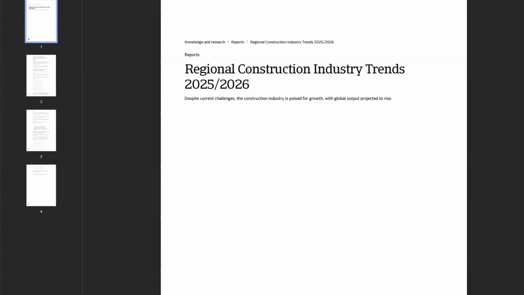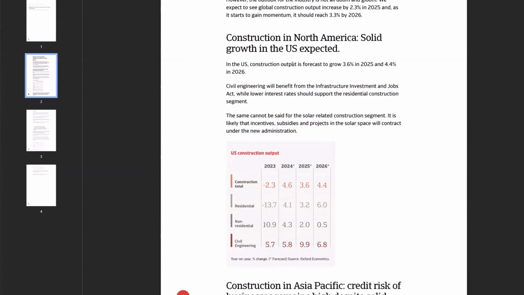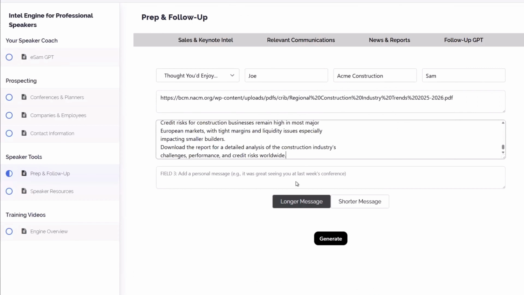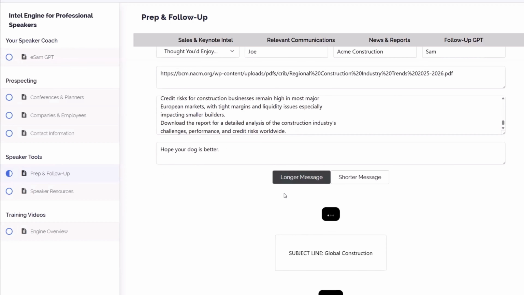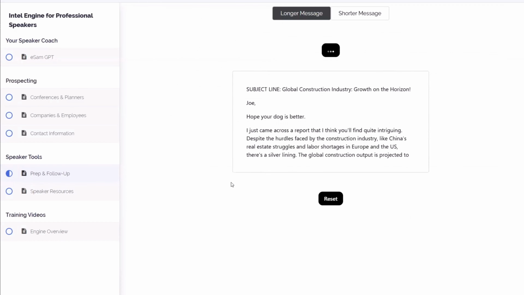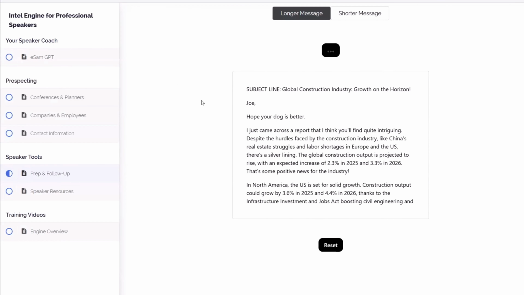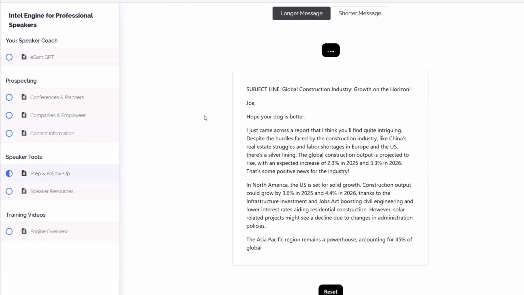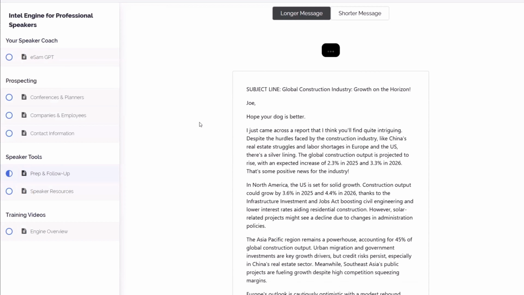I'm going to go up here. Maybe I'll find some statistics. I'm just going to put my cursor in here, do Control A, Control C to copy everything. Paste that in here. Last time we spoke, his dog wasn't feeling well, so hope your dog is better. Then I can choose a longer or a shorter message. The Intel engine has now gone and read that report, and it's writing an email that's relevant to my client, my prospect.